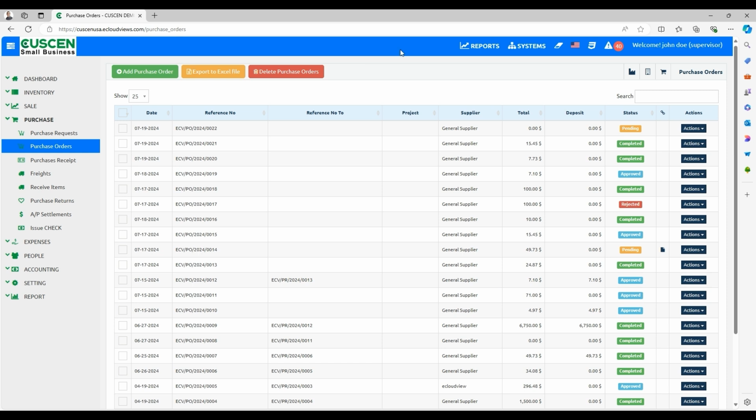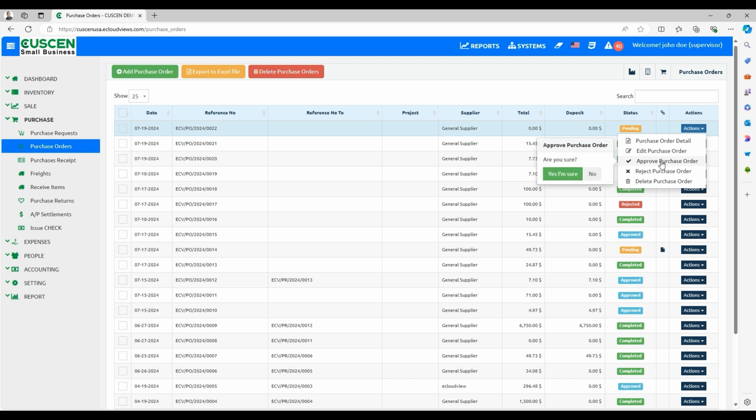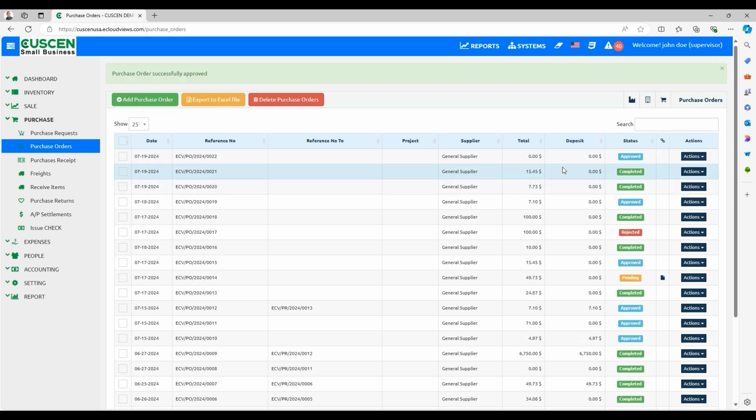After switching back to our supervisor, as you can see on the top right, I'm in the supervisor user. Now I can see that specific purchase order is pending. Now as a supervisor, I'm going to approve the specific purchase order by clicking on action. I'm going to be clicking approve purchase order. And as you can see, my purchase order is successfully approved.